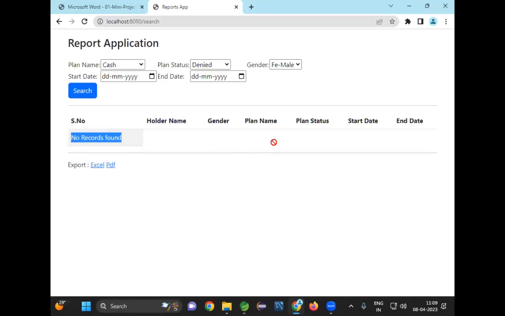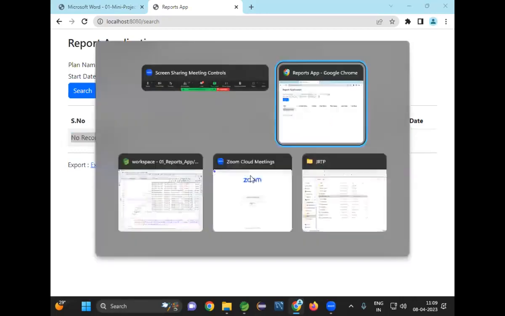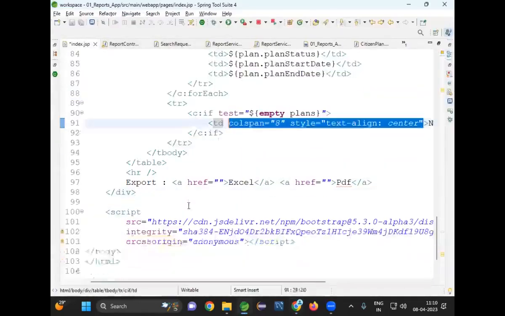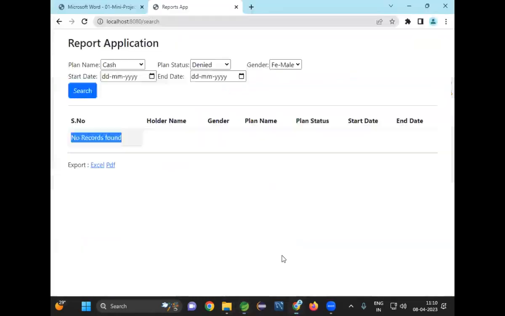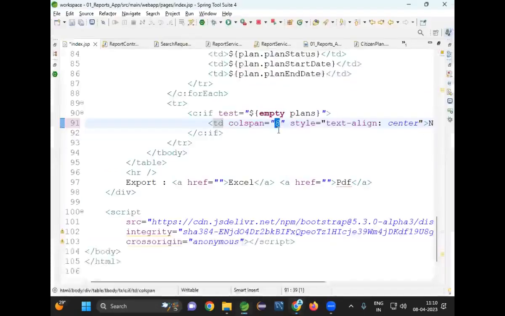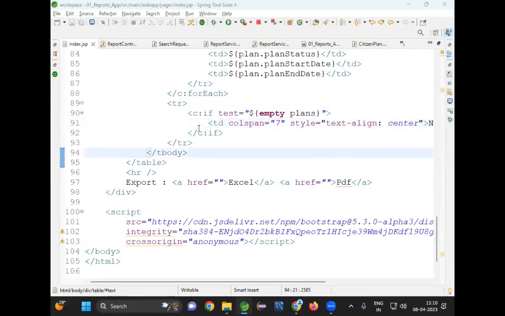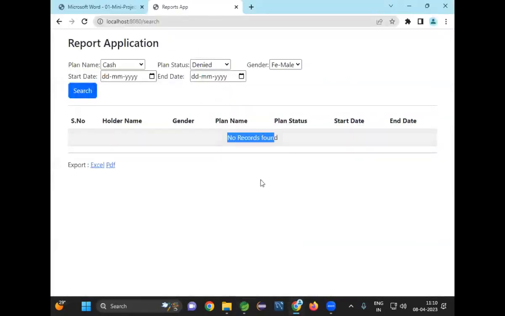Text should come in the center of the table. For that, I am adding some styles. Here colspan is equal to 8. How many columns does it have to cover where the text should be present? There are a total of 7 columns available: 1, 2, 3, 4, 5, 6, 7 only. Let me give it as colspan 7. Style is equal to text-align center. That text should come in the center, that message coming throughout the page.